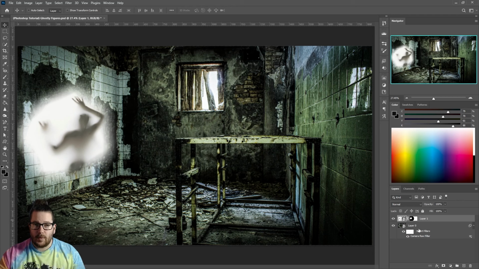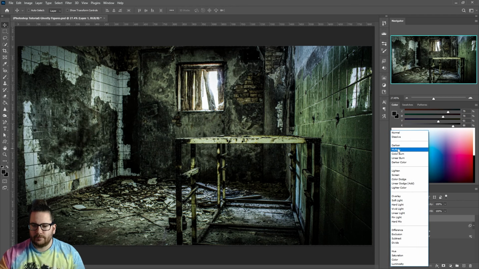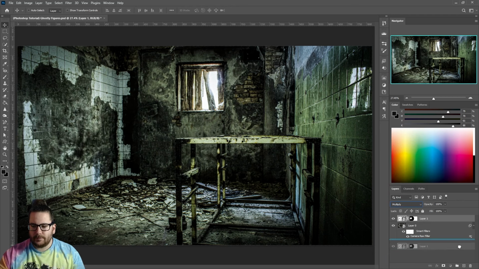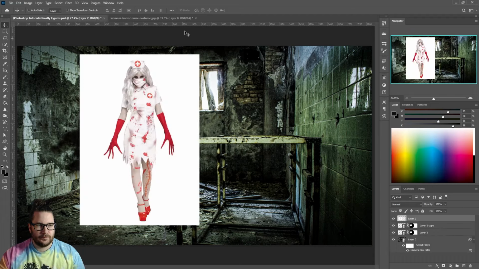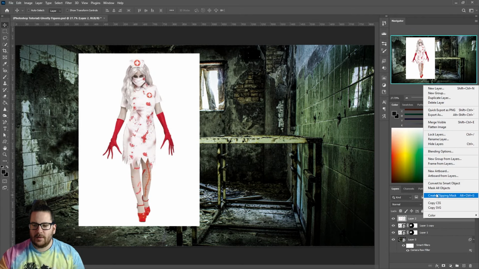Change the layer style to multiply. And duplicate that layer. Next we're going to add our main figure. I've got this lady here. Convert her to a smart object.